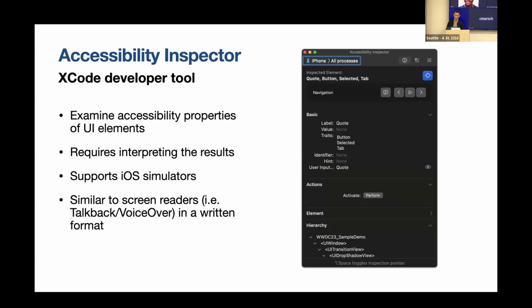This works really well for iOS simulators that you're running on your machine, so you don't have to worry about getting anything onto another device as well.